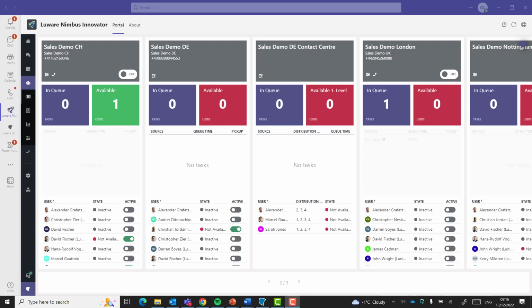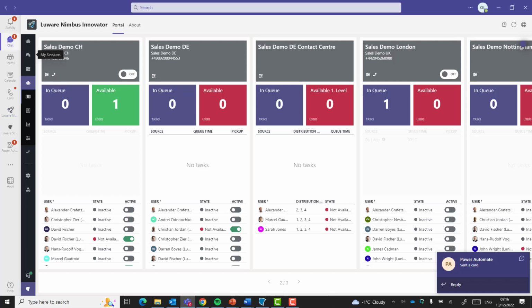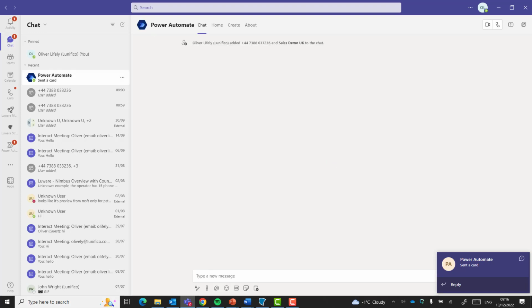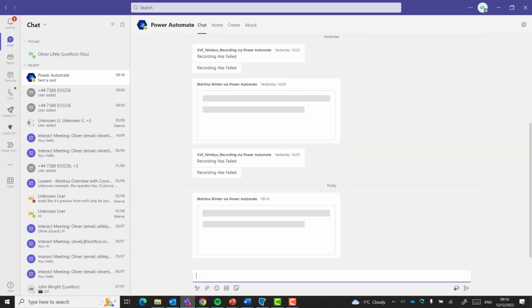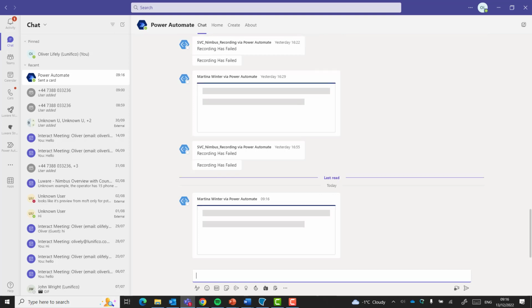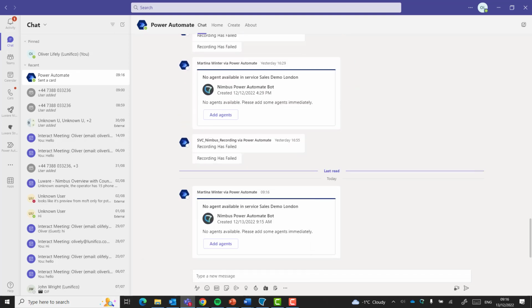So this call is now coming into our London queue. You'll notice here that that caller is waiting. There are no agents available. And you'll also notice that I've just been sent a message by Microsoft Power Automate in Teams. If I go to my messages here and have a look at this message that's just been sent by Power Automate, what we've done here is set up an adaptive card to show us that there are no agents available. So Power Automate has notified us in real time that there's a caller in the queue and there are no agents available to handle that call. And it's essentially notifying us here to log some agents in to handle that call.